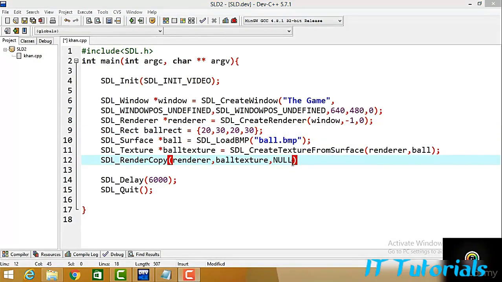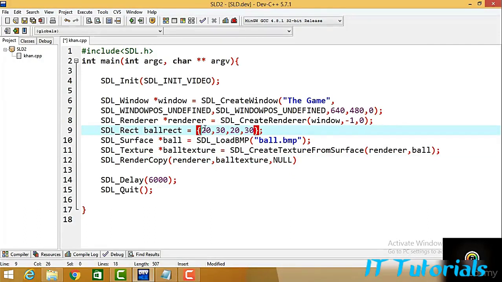N-U-L-L. The fourth parameter is concerned about the destination of our texture, and the destination of our ball texture is 20 along x-axis and 30 along y-axis, and this ball rect holds the information of this. So just type here ball rect, and put a semicolon at the end to complete the statement.